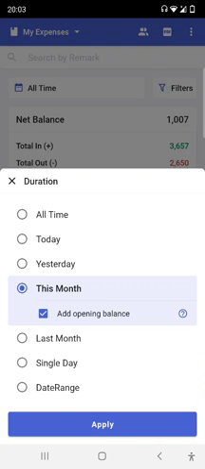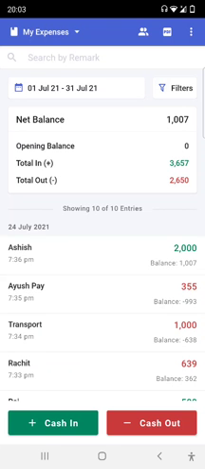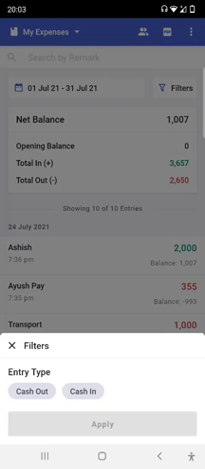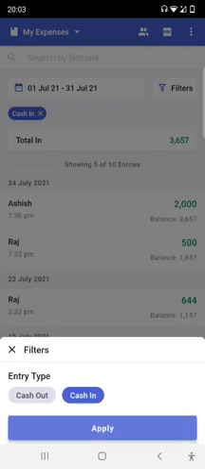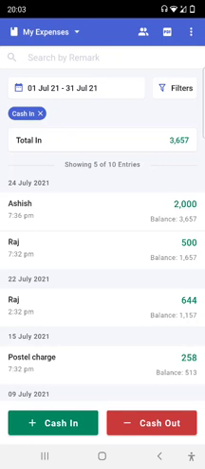So I'll apply this. I want to see it, so I'll apply this, and I also want to see only the cash in entries which I have made in this month. So I'll use this filter option and tap on cash in, and again I will apply, and you can see all my cash in entries for the month.